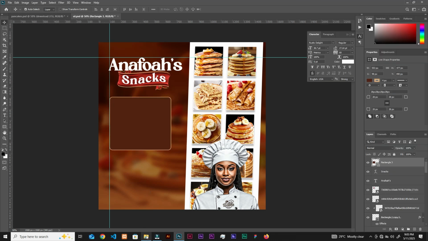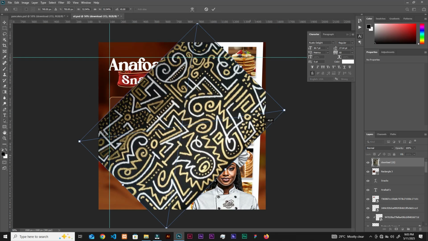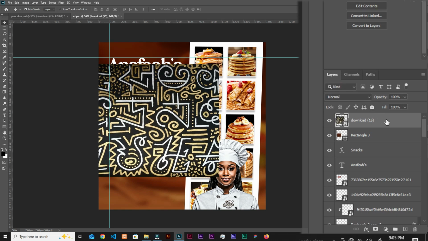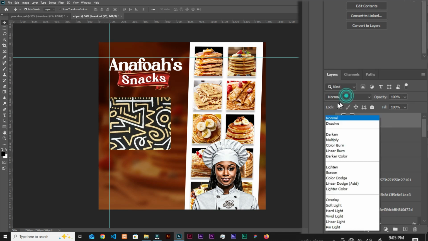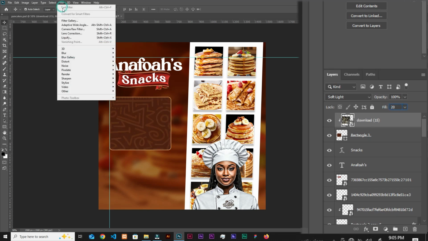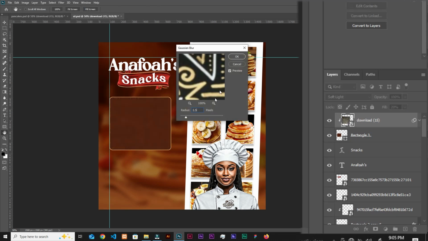Okay, now let's go into the resources. Let's bring this guy to rotate. So just right click or hold Alt on the keyboard on this line, click to clip it inside. Let's change the blend mode to soft light. For the fill, let's make it 20. Okay, and let's go to filter, blur, Gaussian blur. Let's make the radius 2.5.